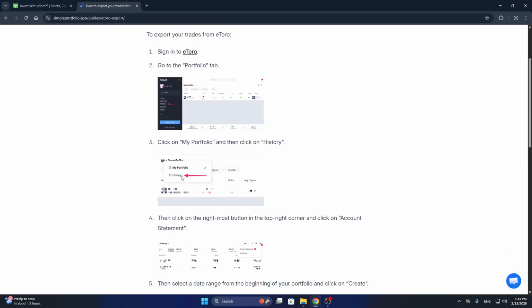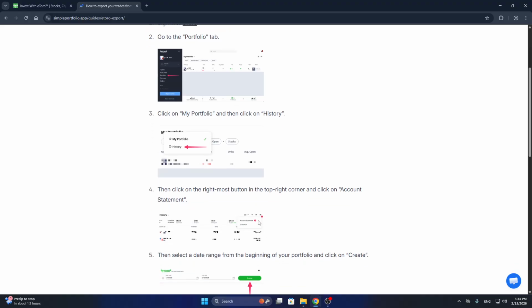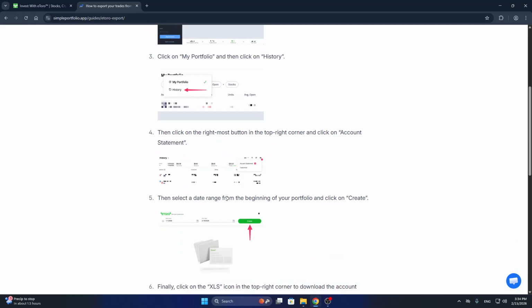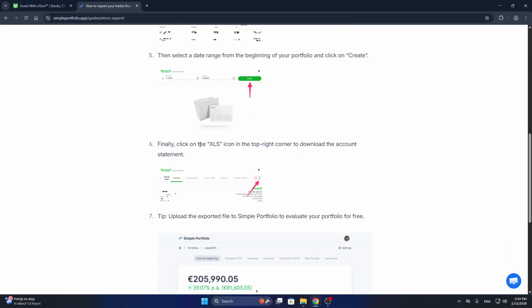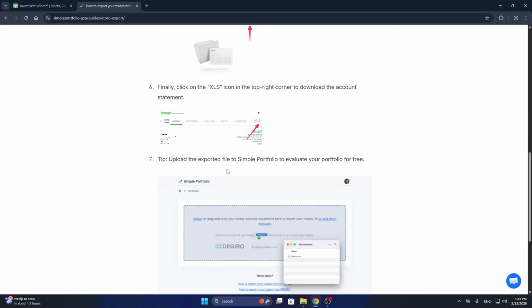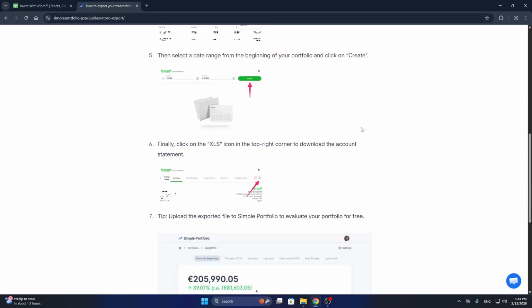You can open up the history tab and then click on the rightmost button in the top right corner and click on account statement. You can open up your account statements from right here and then select a date range from the beginning of your portfolio that you want to create for, and finally click on the XLS icon in the top right corner to download the account statement. This is going to enable you to export it and download it and use it in Excel and similar files and tools, and that's how it's done.